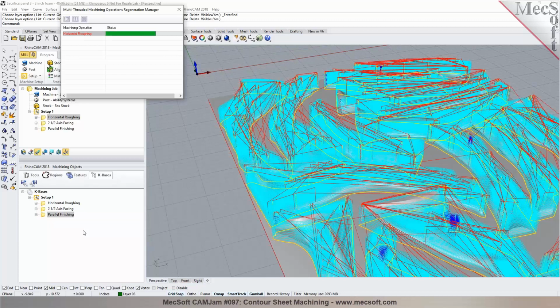Sorry, go ahead, sir. I was going to give you the parameters to put in there, but you've already gone past that. Okay, I can go back and edit it and then re-enter the parameters for you.